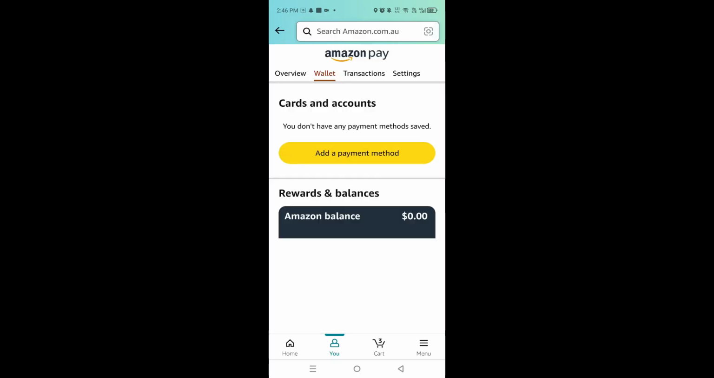Now here is where your payment accounts are. Well, I don't have any credit or debit card, so you will have to follow my instructions to delete your old bank account. Here you will see a list of all the payment methods you have added to your account, including credit cards, debit cards, and bank accounts. Find the bank account that you want to remove.